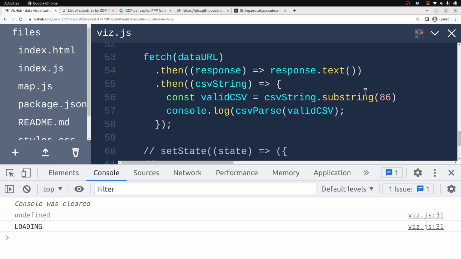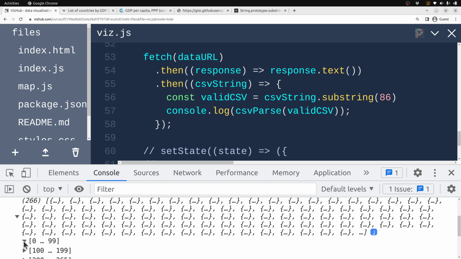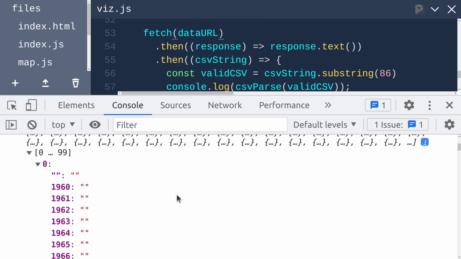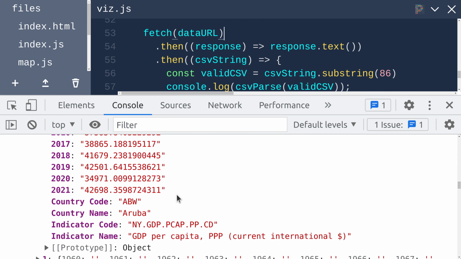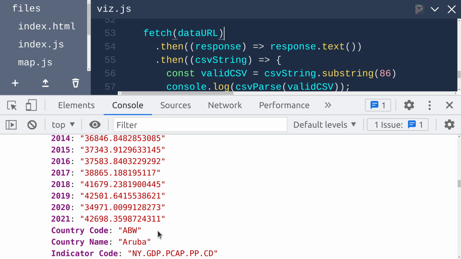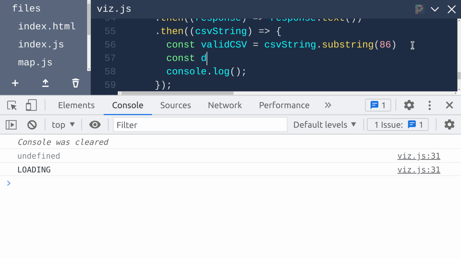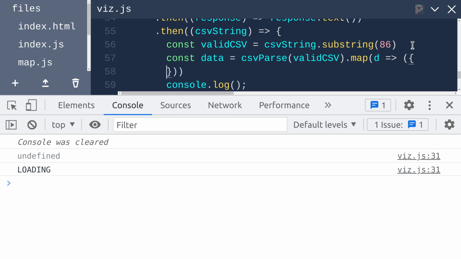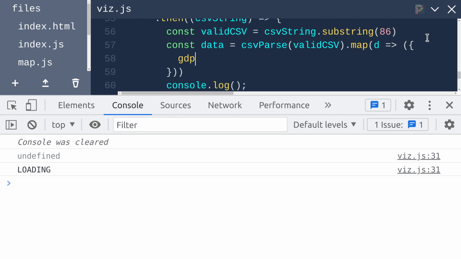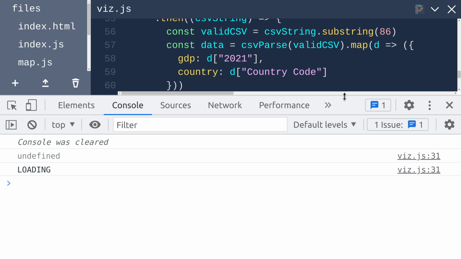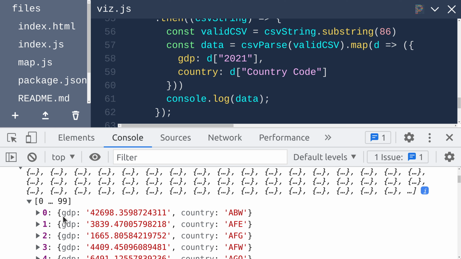And so let's console.log that and see if it worked. All right, there it is. 266 rows. Each row has values for all of these various years. But for our purposes right now, for this choropleth task, all we want is 2021 and the country code. So let me create a derived dataset that I'll call data, and we can map over each of these rows and construct a brand new object with, I'll call it gdp, equal to d at 2021, and then country as d at country code. And then if we console.log data, we get gdp and country.